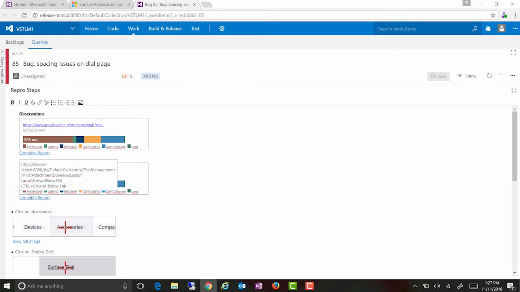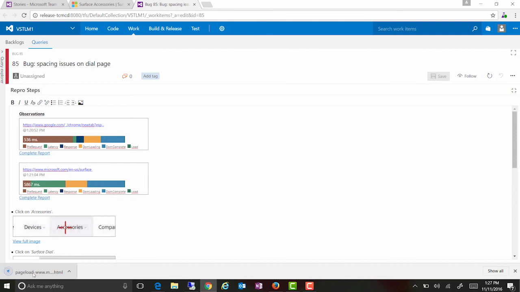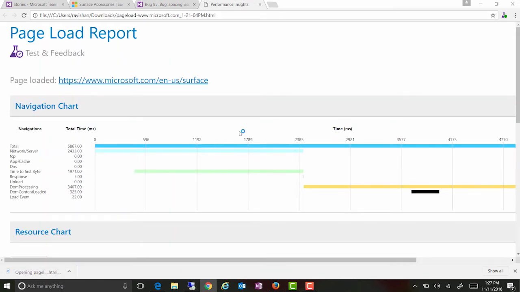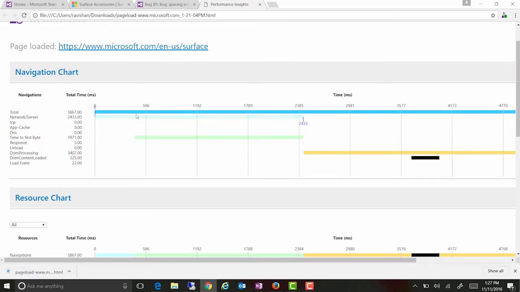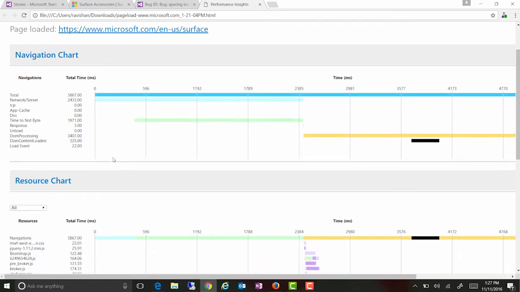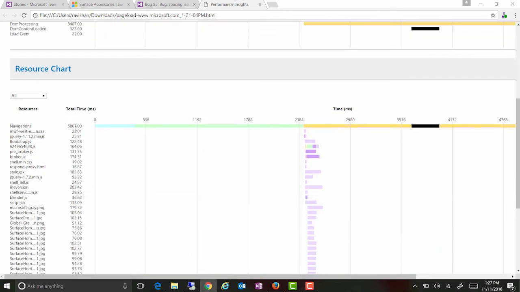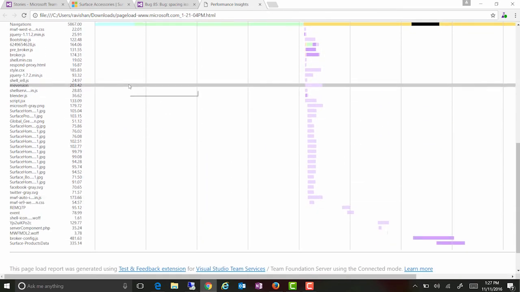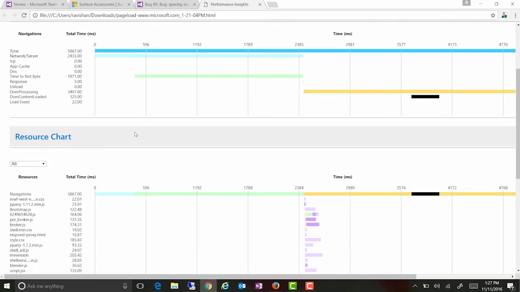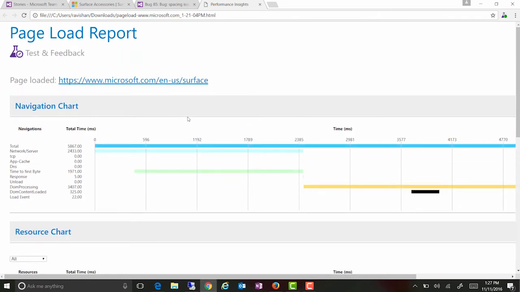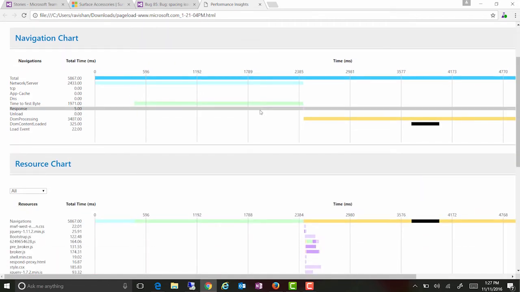If you click that, we generate the full report. It shows where the time has been spent, the entire navigation time, and then the resource chart showing where the time was spent, and clearly there's some optimization that can be done here. It is not a full-fledged end solution, but it's a good starting point for the developer to figure out where the time is being spent. So this is the other capture mode that we have added.